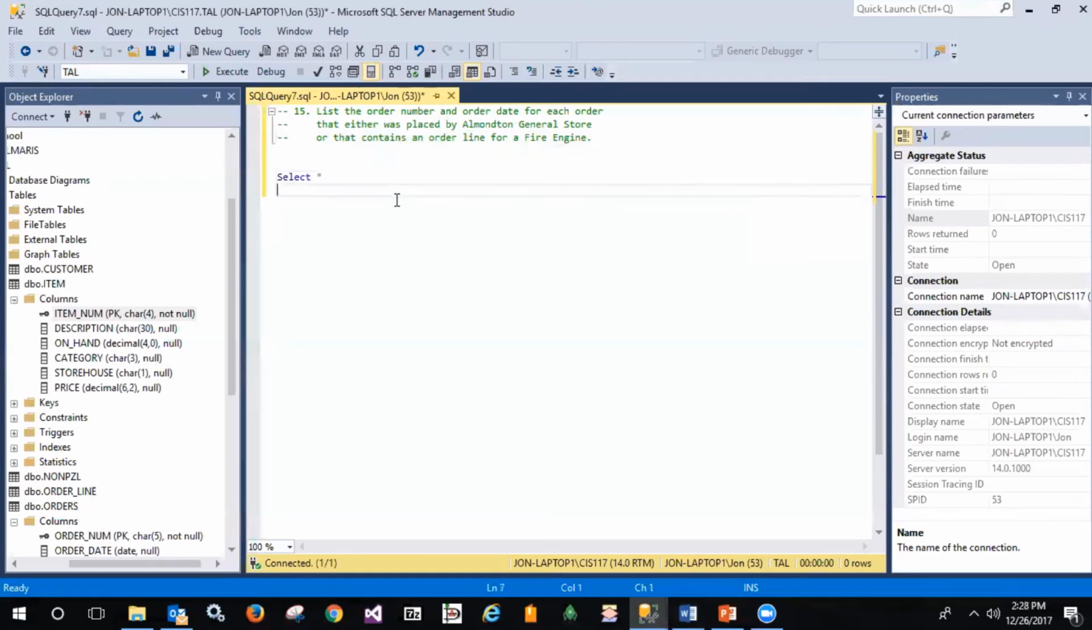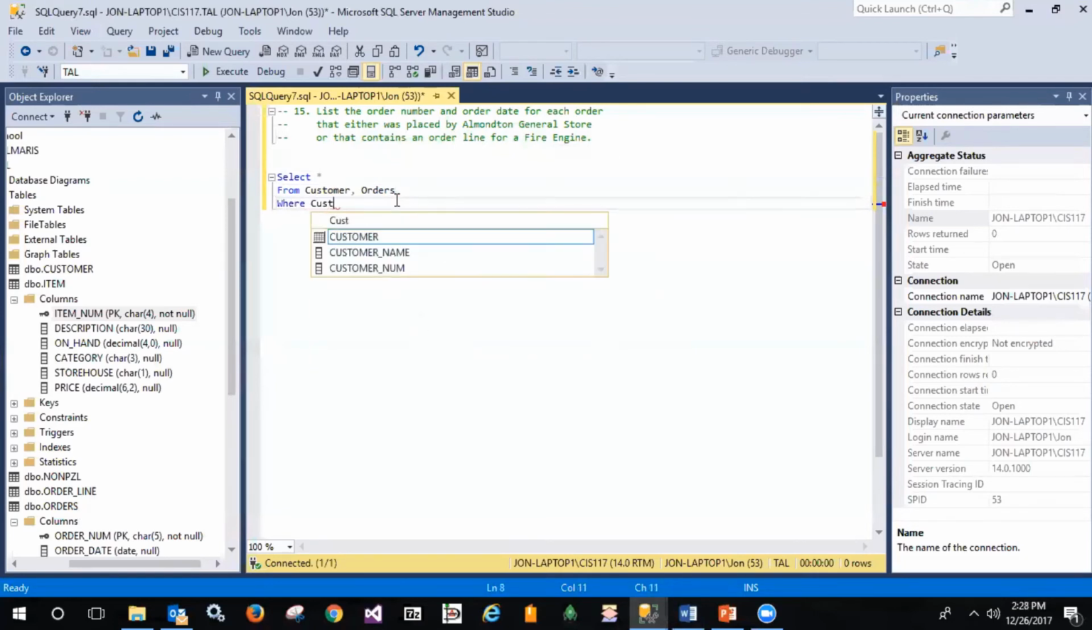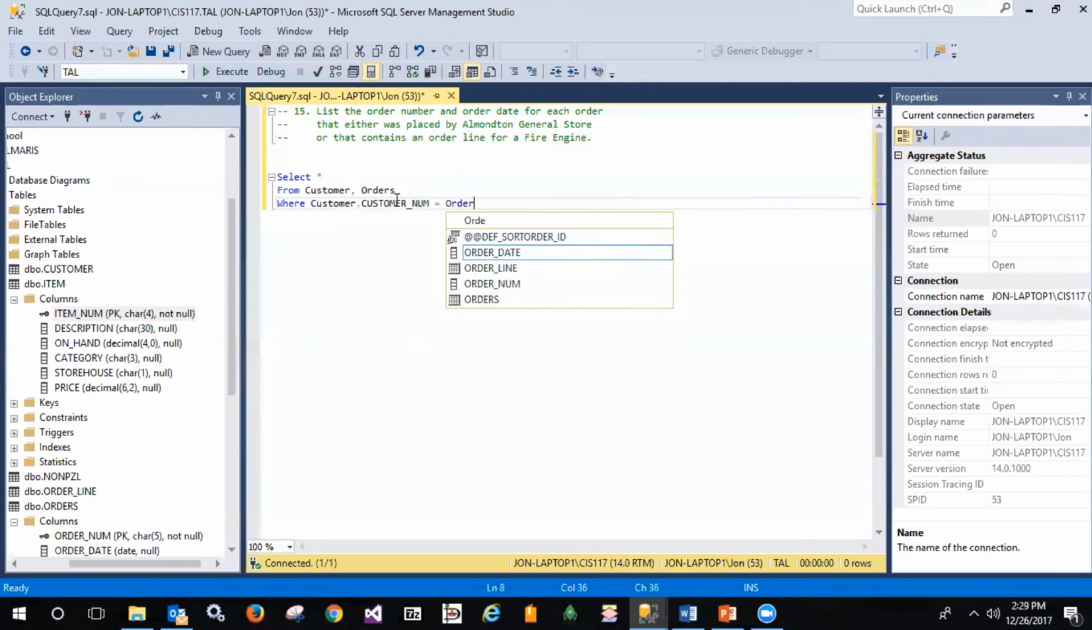Select star from customer, orders, and our join criteria is going to be where customer.customerNum is equal to orders.customerNum. Okay, so pretty straightforward, simple two-table join.